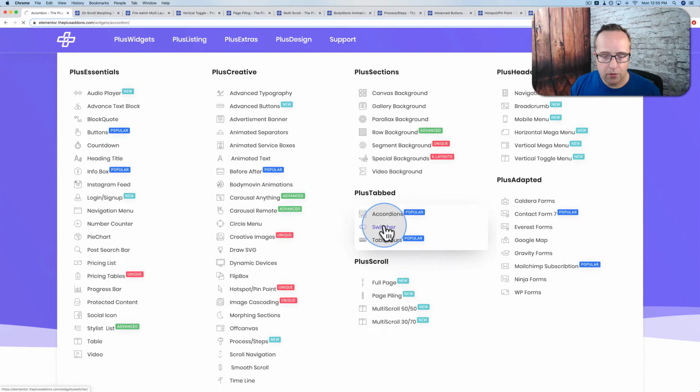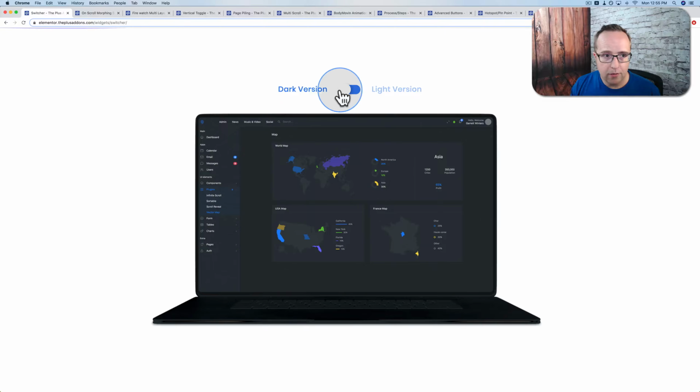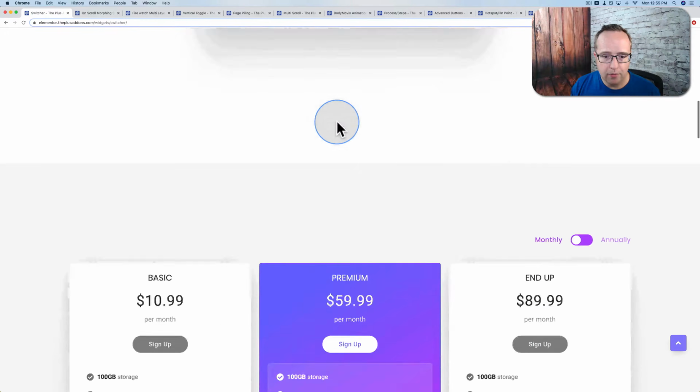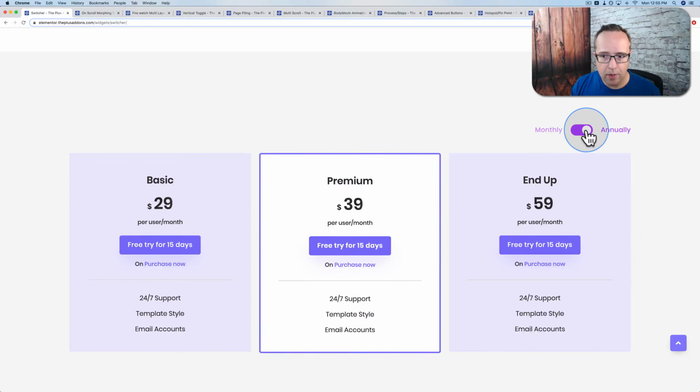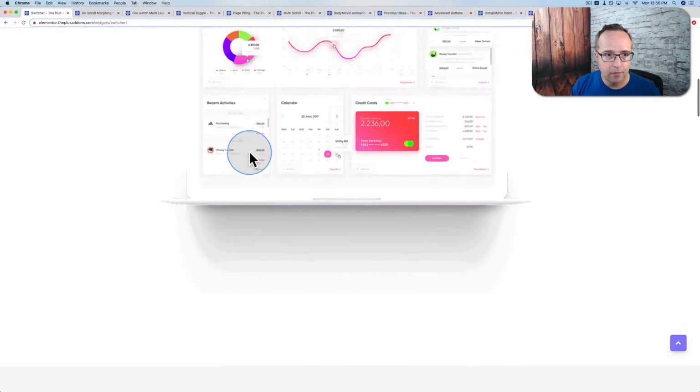and our switchers. This is a little toggle button that allows you to switch things. Dark version, light version. We saw this at the start of the video. This is one of the cooler options that are normally pretty difficult to do, but super simple with this plugin. So that's the switcher.